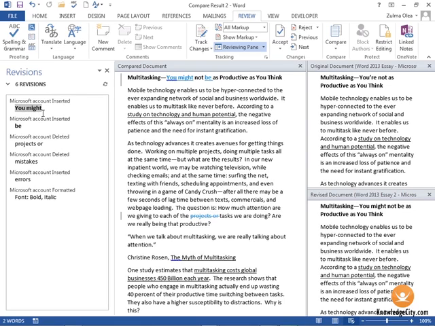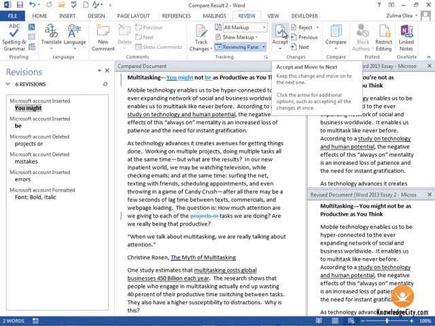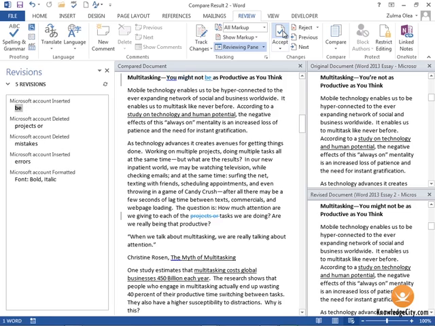And it tells me again, Microsoft account inserted. You might not be as productive as you think. I'm going to go ahead and accept that change as well. This has to do with it's on the same line. We're going to go ahead and accept that change as well.